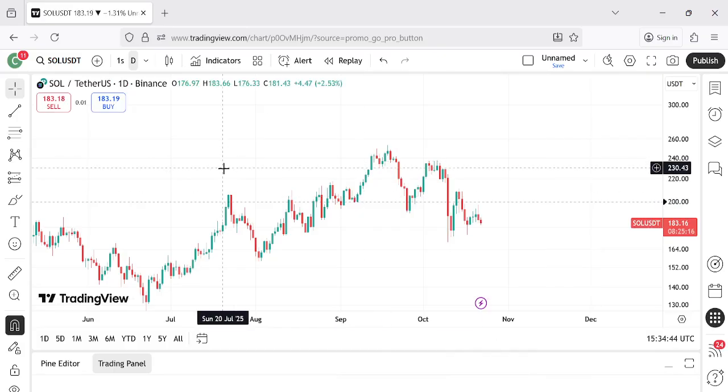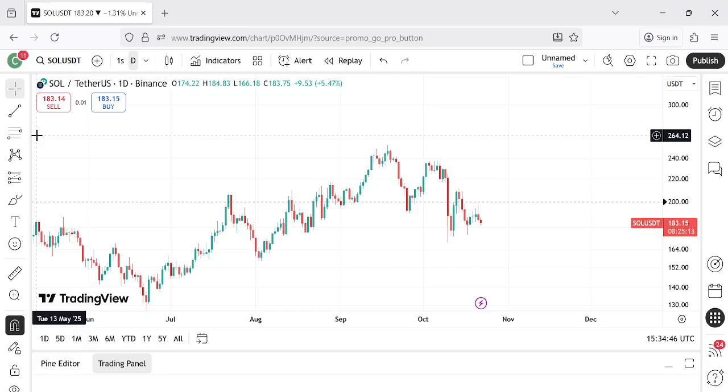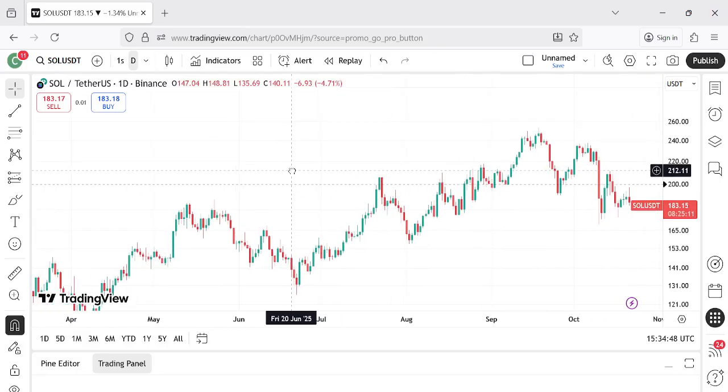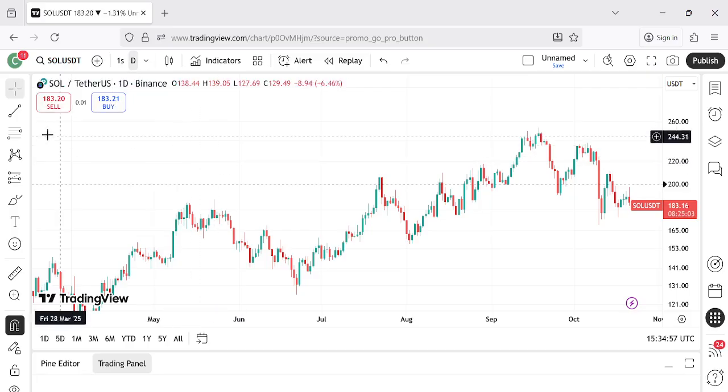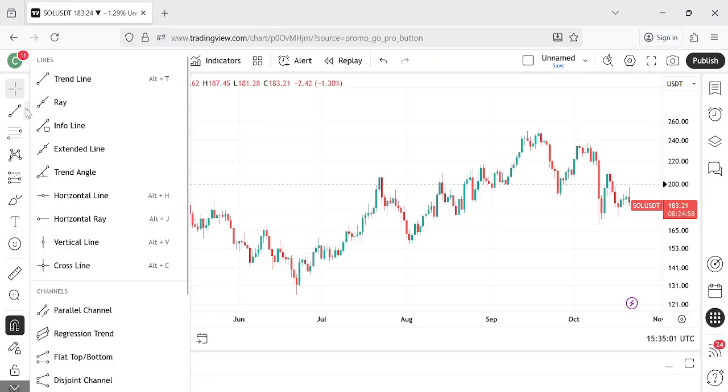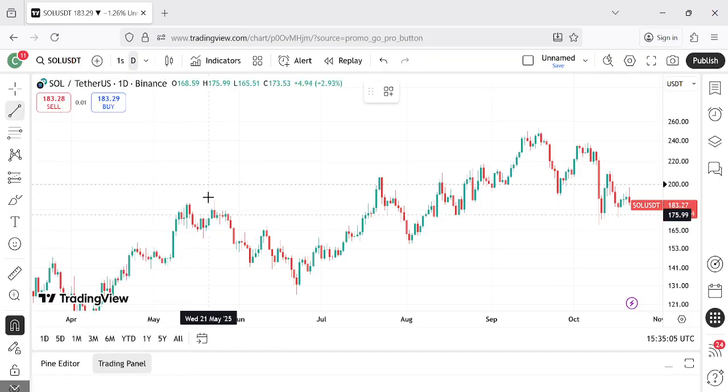All right, so let's look at the other tools on the left. Here we have our cross, dot, arrow, demonstration, eraser. Let's look at this other tool here, trend line tools. What I mostly use is this first one, trend line. So I can easily draw my trend line.